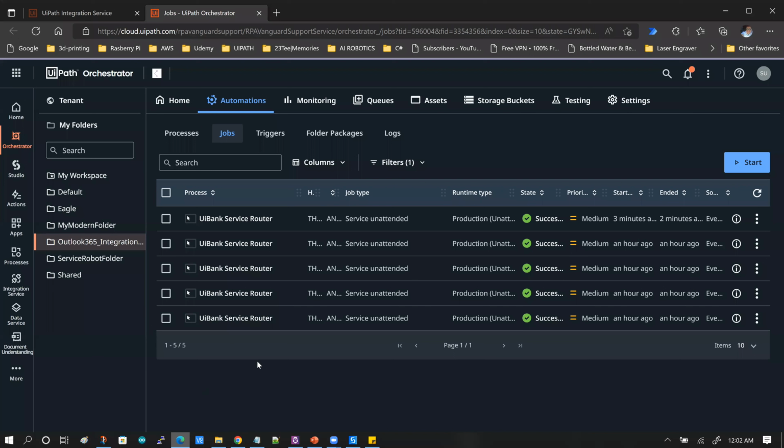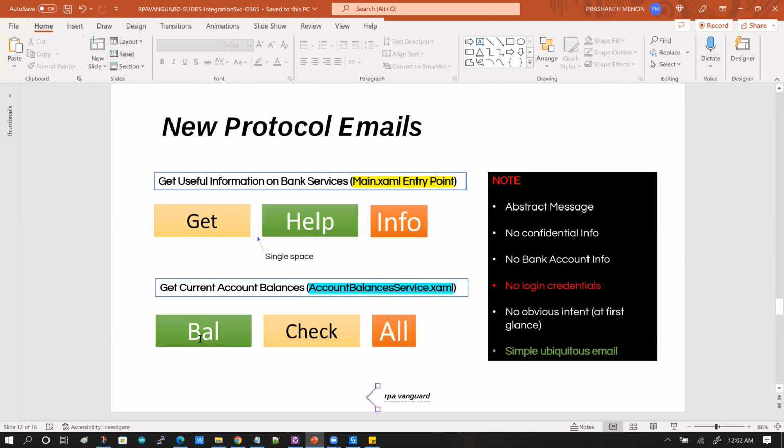So I'm back in the orchestrator. Now we are going to run another test. Now that I know how the services of the bank work and what protocol email messages to send, I'm going to send a balance inquiry email, right? I'm going to send an email out that says balance check all, right? So again, from my mobile device, I'm going to compose another email, and I'm going to call this UI Bank YouTube demo 2. The body of the email is balance check all. And I hit send. To get back to the orchestrator.